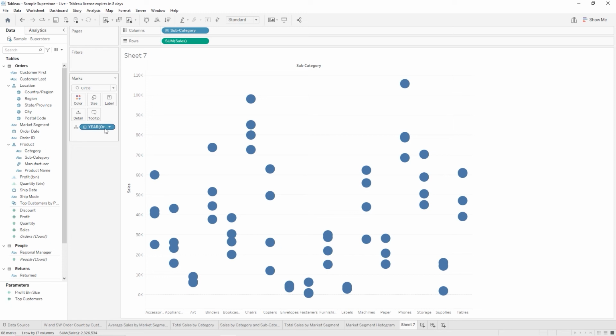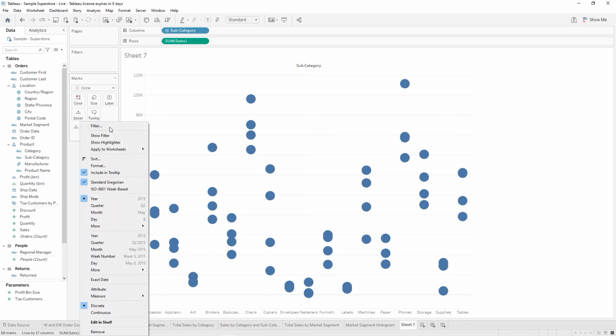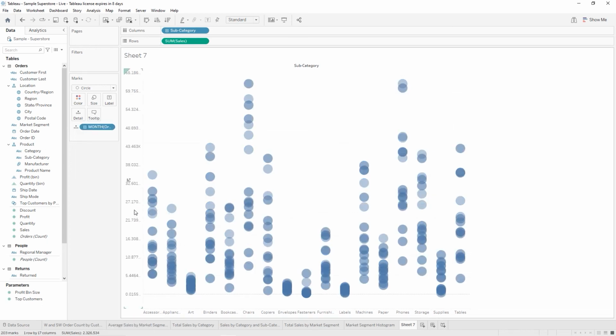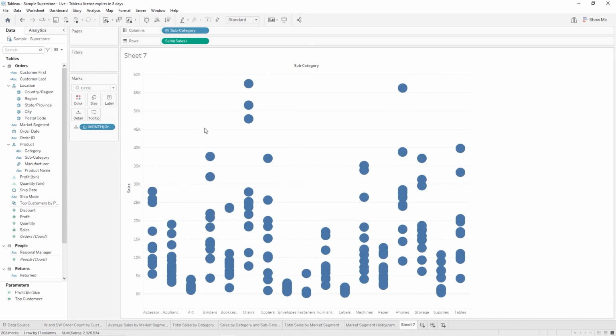So in the marks card, you're going to use the drop down arrow next to year order date, and you're going to select month. I'm selecting just May. There's another month down below with the month and the year, but we just want the month. So now if you hover over any of the circles, you'll see the month.